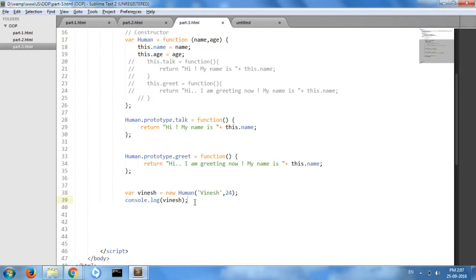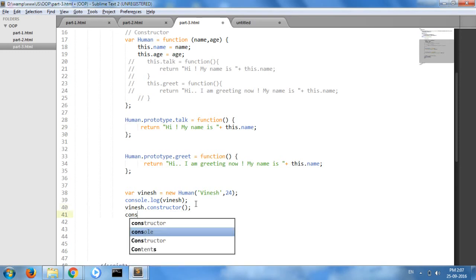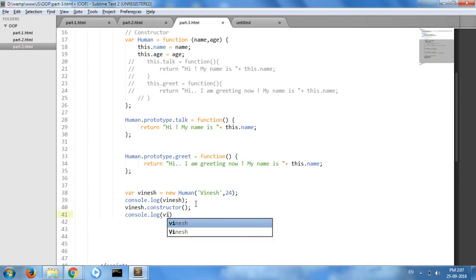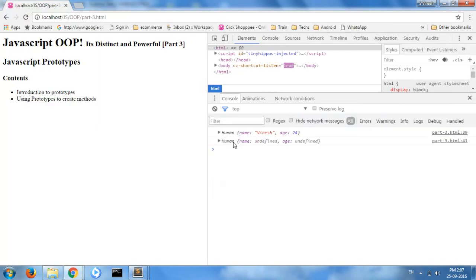So now I am doing console.log Vinesh. Now I'm going to call Vinesh.constructor, and again I'm going to log. You know what happens now? In the constructor I am not passing any arguments. Actually I want to pass name and age there. So this Vinesh object will not have both name and age, but this one will have the name and age because I am creating the Human class with the age and name here. Let me see the output.